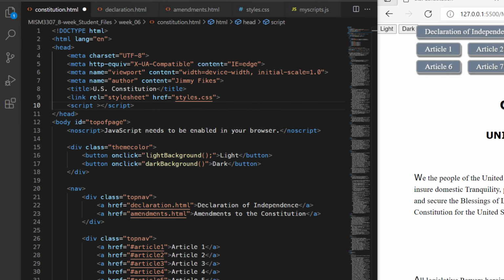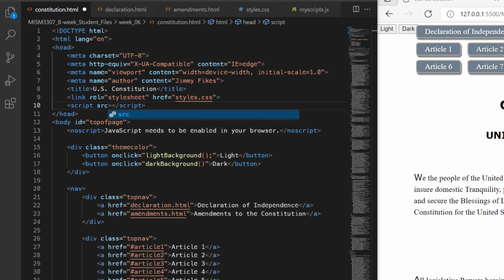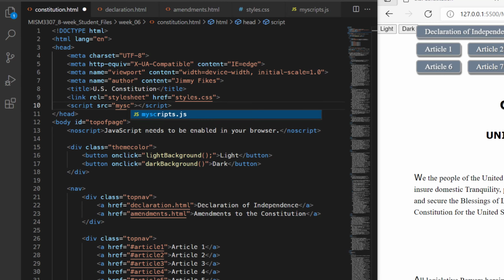Script. We have to come inside the opening tag, and instead of href, we're going to use a different attribute, and this one is called src, which stands for source. The source of this script tag that we're looking for is a file called my scripts, and obviously you can see it pop up here with IntelliSense, and if it's highlighted, you can just press tab and it selects it and keeps you from misspelling it.